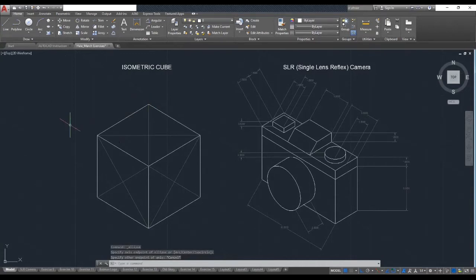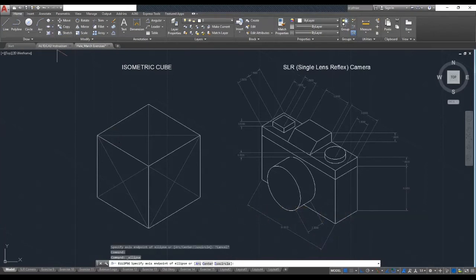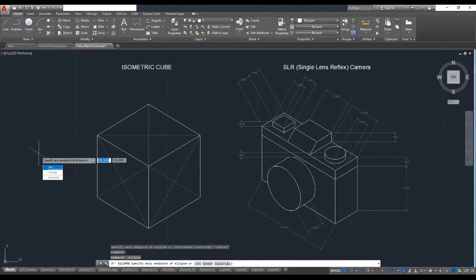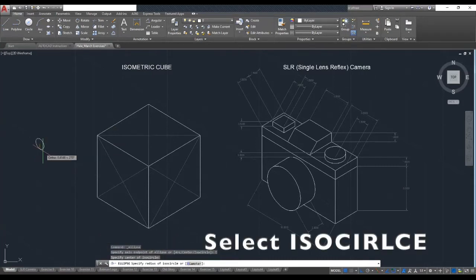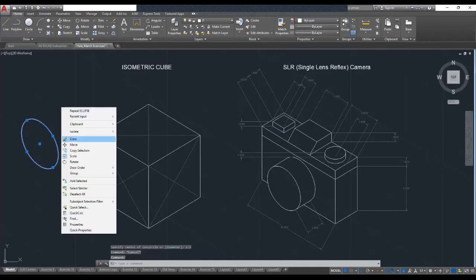To make an ISO circle, we're going to come up to the ellipse. We're going to select axis end, and it says specify the axis endpoint of the ellipse, or there's a down arrow. If I press the down arrow, I can select ISO circle. And I'm going to start to draw, and I'll do a radius of 2.5 inches. And here I've got a nice 2.5 inch radius circle.